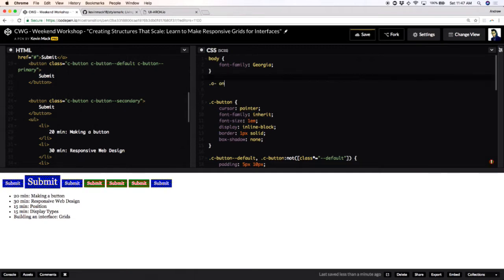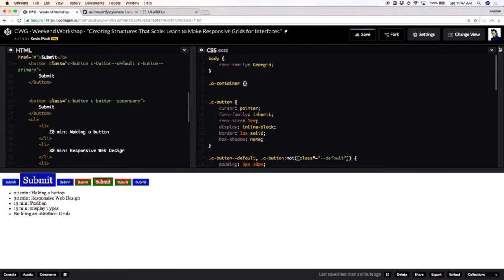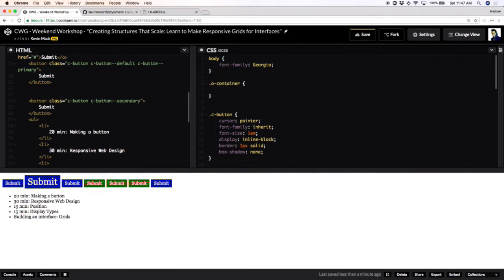So one of the things I always do is I create an o-container. O, again, stands for object, and container is just something that's going to hold my CSS. So I'm going to give it a max width of, for today, because my screen's small, 800 pixels.